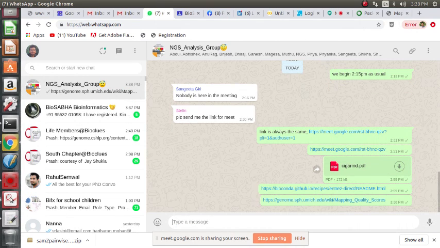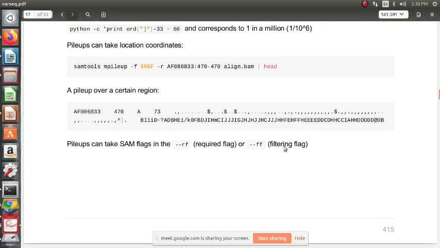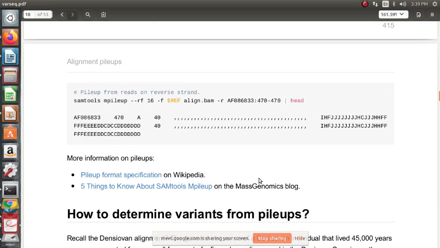Okay, so then this pileup of a certain region has given this. We should remember that pileups can take SAM flags in the verbose qualifier RF, required flag, or verbose qualifier FF, filtered flag. SAM flags we already know. So let us take, for example, a pileup from reads on the reverse strand. So what is it for the reverse strand?